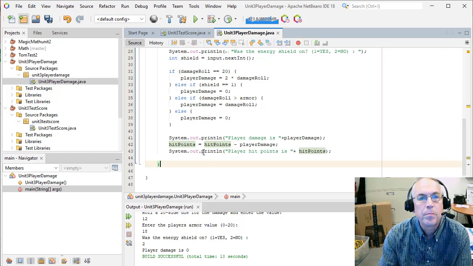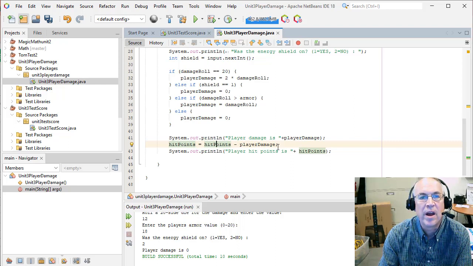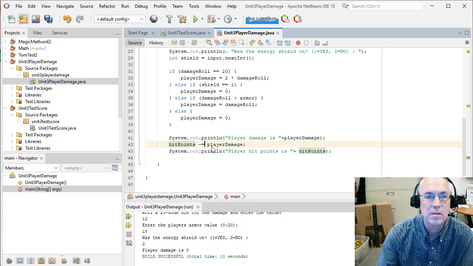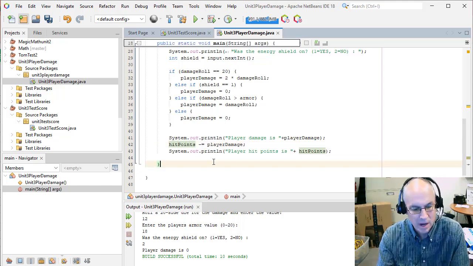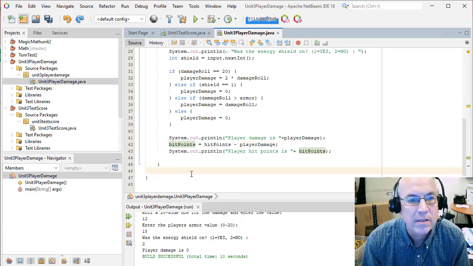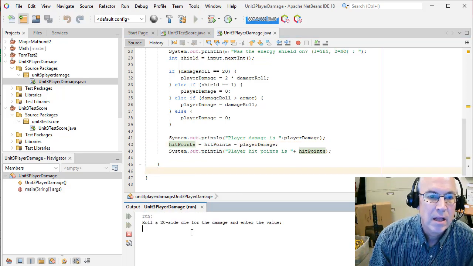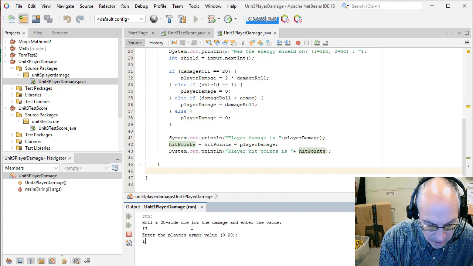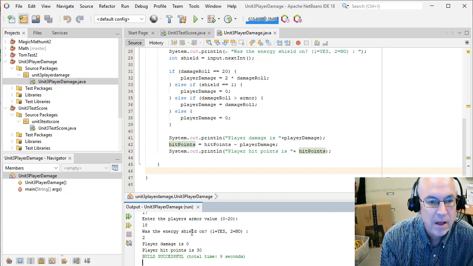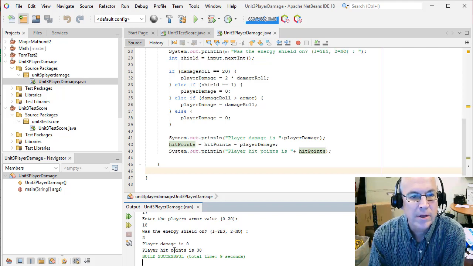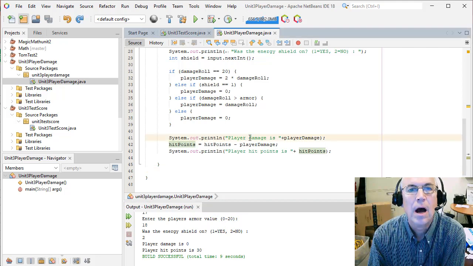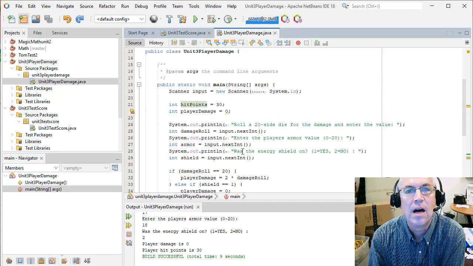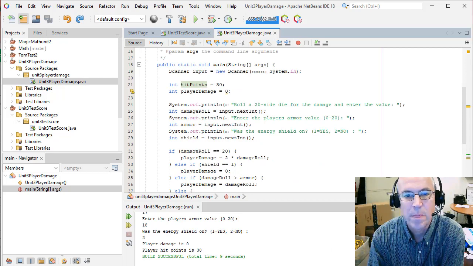Okay. Now here I said hit points equals hit points minus player damage. Some people would prefer to do this in a shortcut, minus equals, and I could do that if I wanted. Either way is fine for this. Okay, now I can try this again. Let's say we roll a 17, but their armor is an 18 and their shields are off, and they get 0 damage and the player hit points is still 30 for that. So that's our general layout of this example. So hope you enjoyed it.